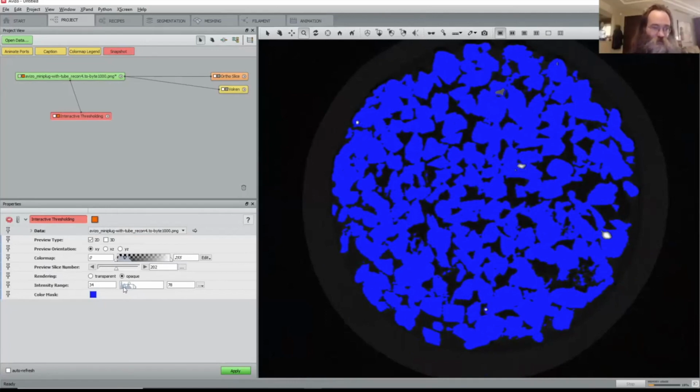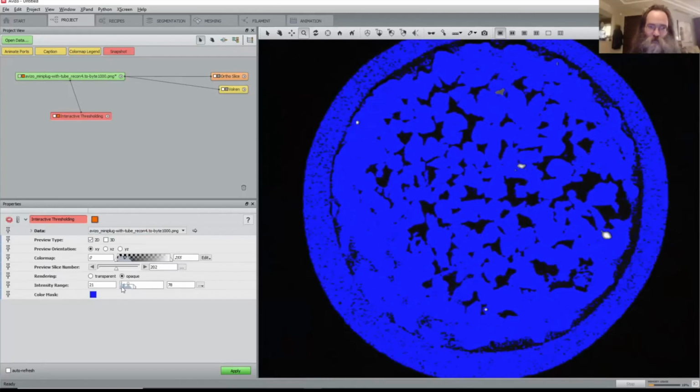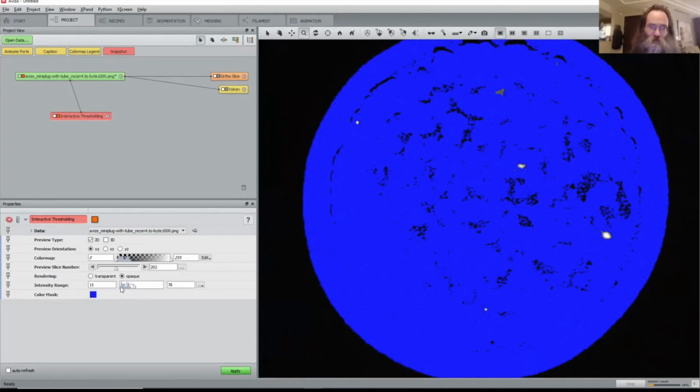And let's try to get the tube. So we move this further left. You see the tube appear. Let's move a bit further. The tube fills. That's maybe too much. We already have a few pixels outside.